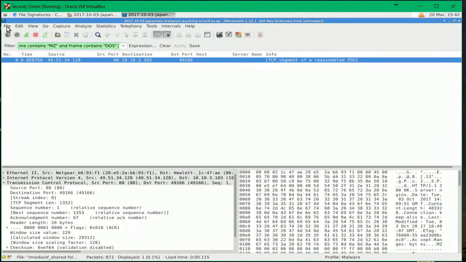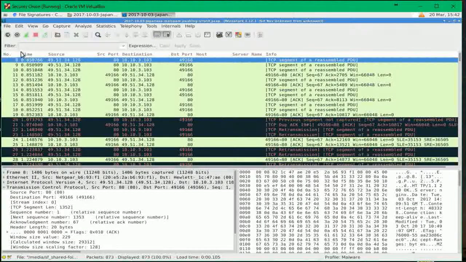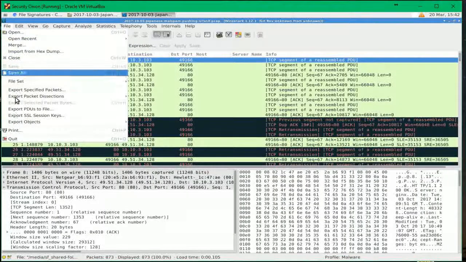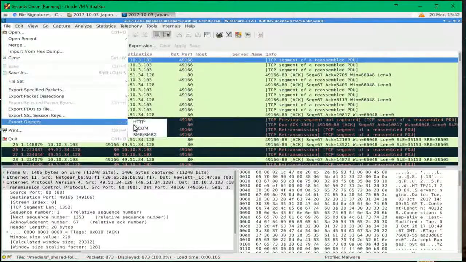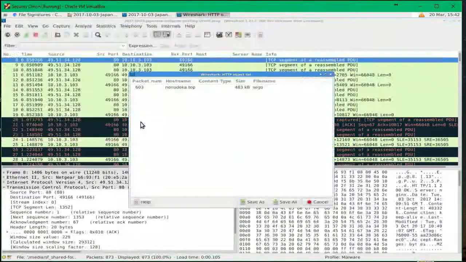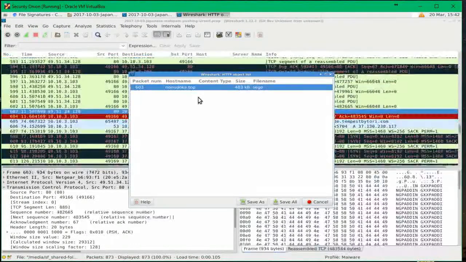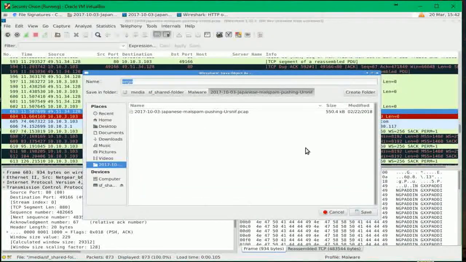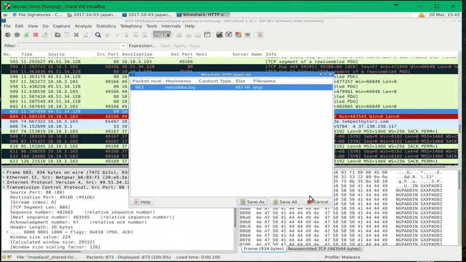So we can actually carve this out. Let's clear that filter. Since we now know that there's an executable being downloaded, we can say File, Export Objects, HTTP, and there's our 483K file. We can save that as, we'll put that over here, and we'll just say Sego. Sure, that's fine. Save. And done.